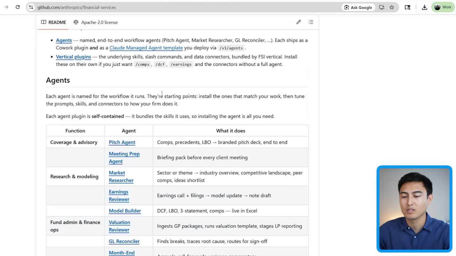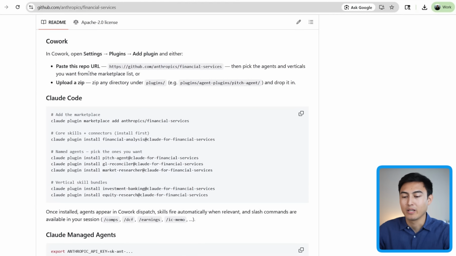And within it, you'll notice that we have agents. So the key difference here is that an agent is more an end-to-end workflow, so it's automating the whole process, whereas a plugin is the specific skill that's within the agent. So for instance, a finance agent could have skills that are creating a comps model, a DCF model, analyzing an earnings report, etc. And if we scroll lower down, you'll notice that we get the actual link.